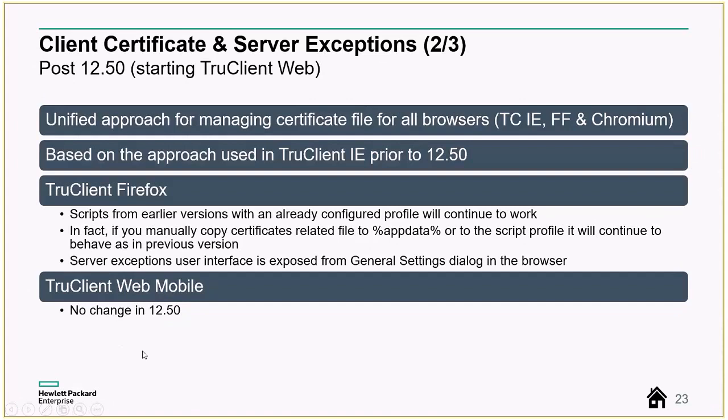In there, you will still get the same general settings dialog being invoked, and you have the user interface and so on. And actually, that will persist the data under the same master profile. So if you want a workaround, which is with the user interface for TruClient Firefox, and still continue to handle certificates as you did before 12.50, you can open TruClient Web Mobile, and then you will get it configured for TruClient Web as well, but only for Firefox.